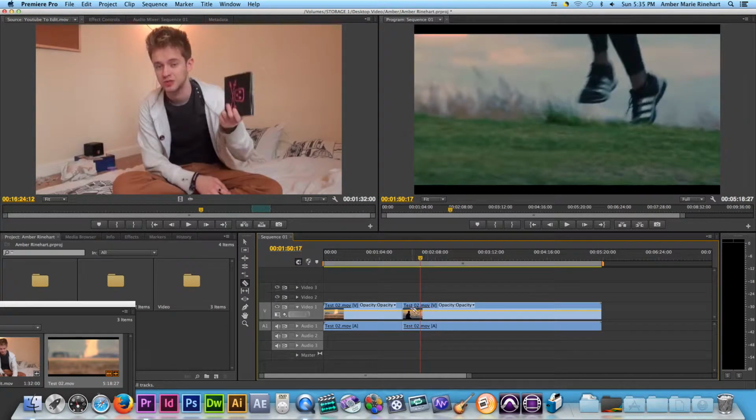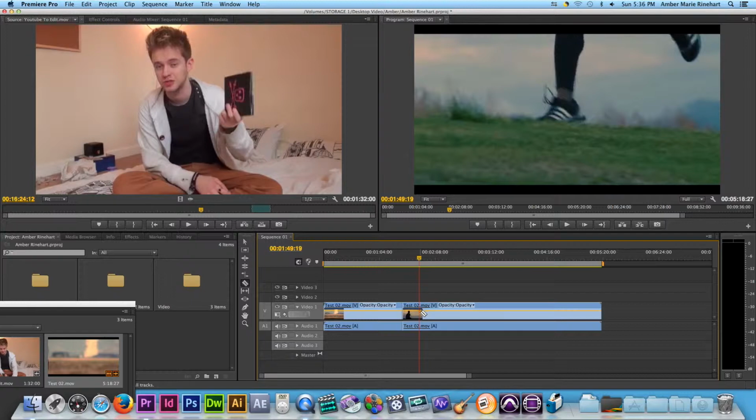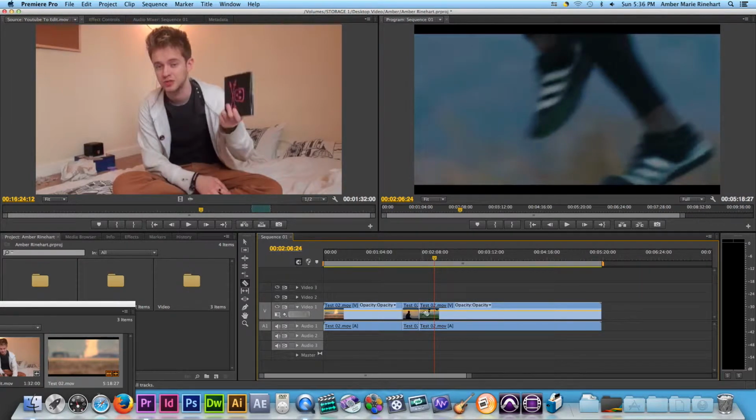Now at this point, I quickly want to mention this tool right here called the snap tool. The snap tool is automatically on, and as you can see, it's a picture of a magnet. It basically turns your project into a magnet, meaning that as long as you get your arrow really close to that line, it'll automatically put it at the exact point.